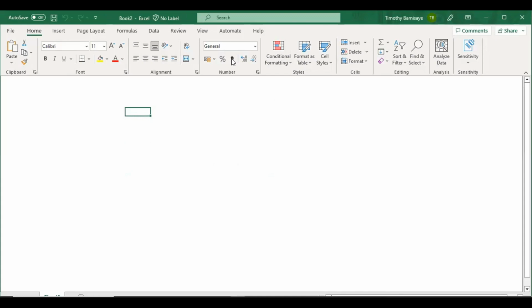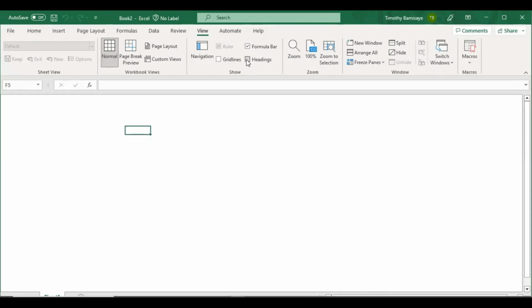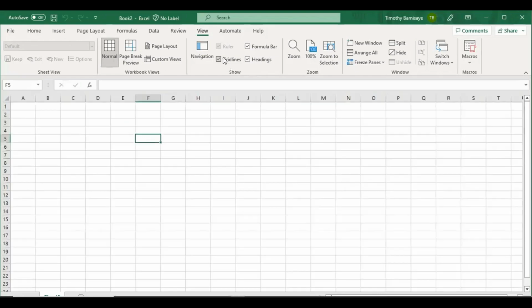What you actually need to do is go back to your View tab here, and check the formula bar, headings, and grid lines. Just watch it. These lines are the grid lines. These headings contain the row and column labels, and the formula bar as usual is there also.